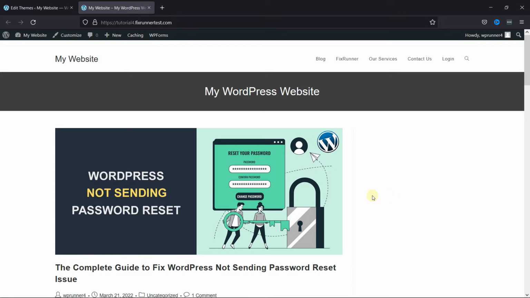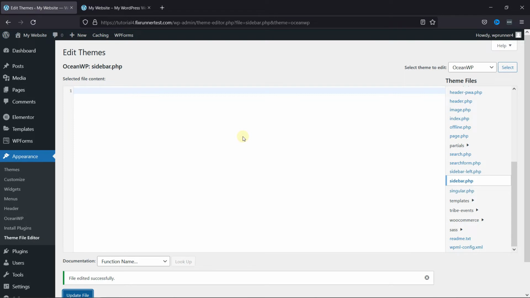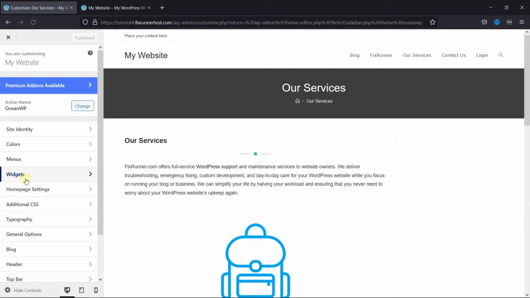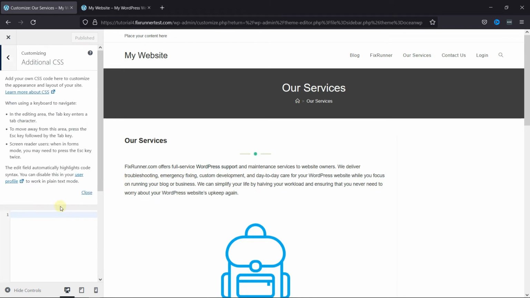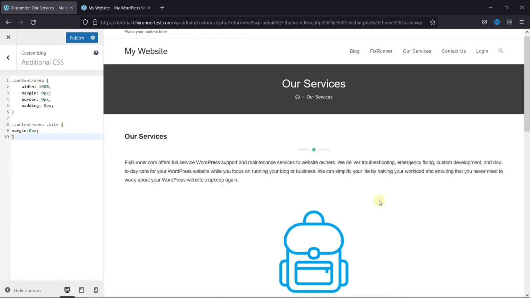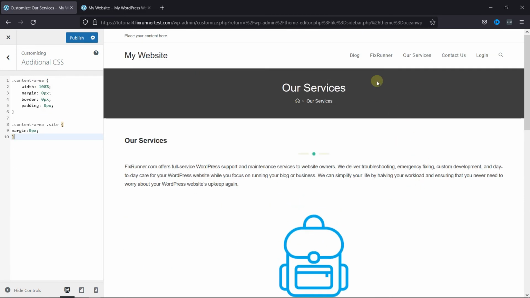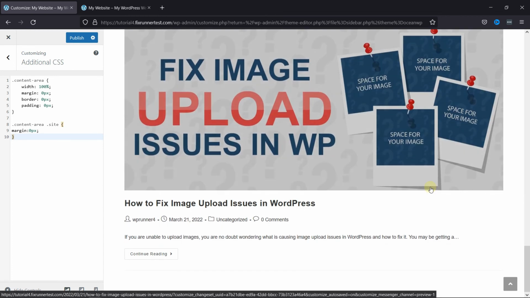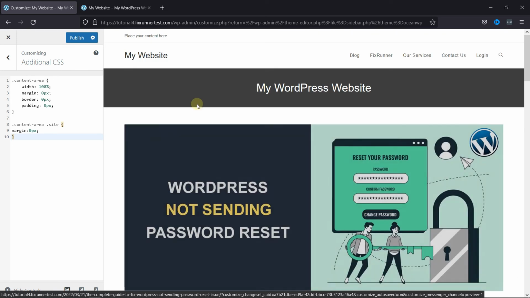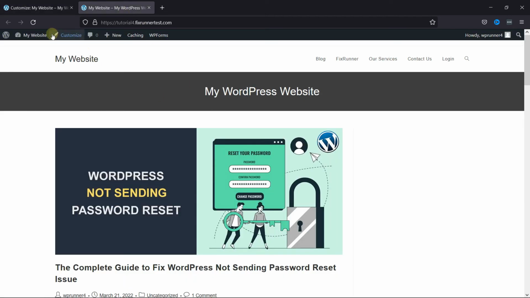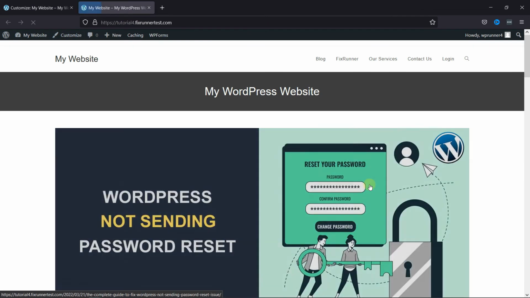Now, to remove this, go back to Appearance and click on Customize. Now go to Additional CSS and paste this code here. As you can see in the preview, the content was adjusted. Click on Publish to update the changes, and now when I reload my site, you can see the changes appear in the front end.